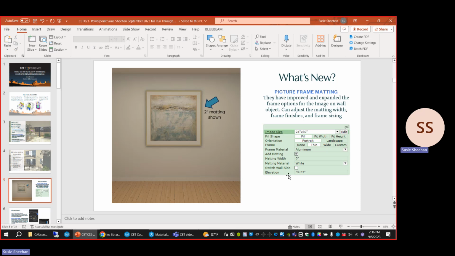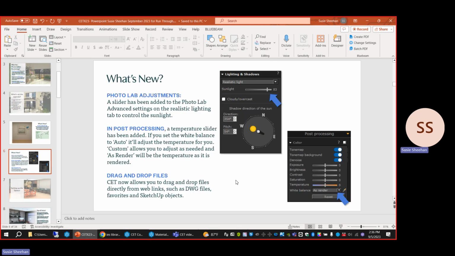And they've also added these tabs to the photo lab. What you'll notice here is they've added a sunlight tab, which allows you to control the sunlight a little bit better. And then in post-processing, this is going to look a little different. Your tone map background is new, but your tone map and denoise are the same. It just isn't a checkbox anymore. They've also added this cool slider for the temperature. We're going to look at this a bit closer later, but this is something new that they've added.